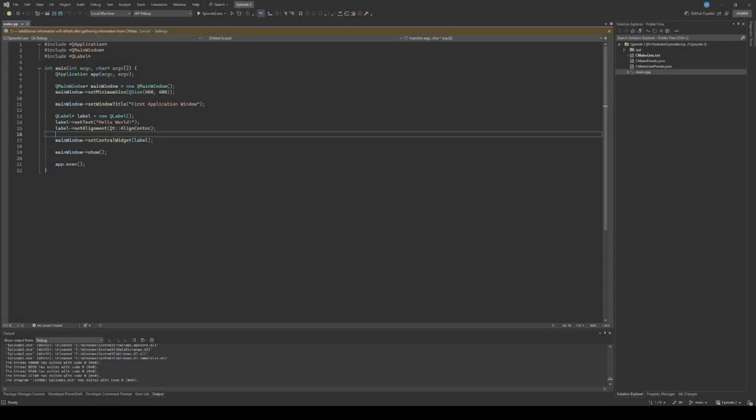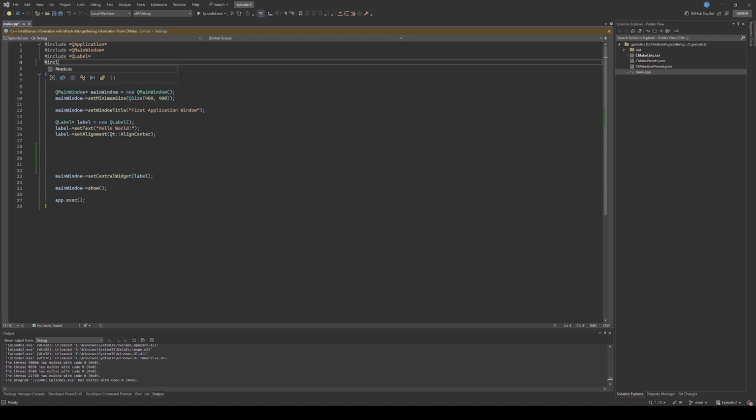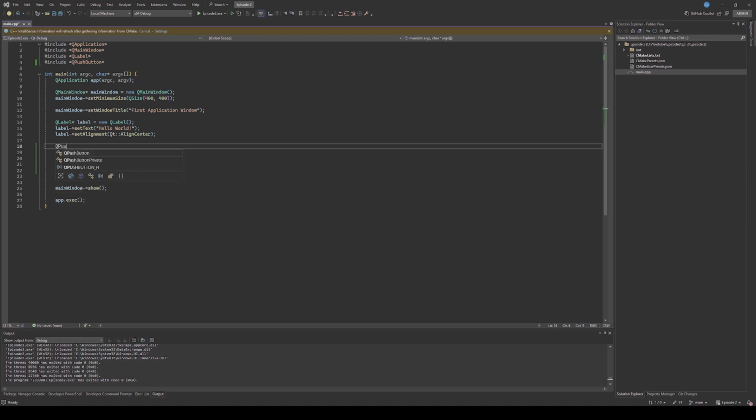The first new widget we are going to work with is a push button. Go ahead and include QPushButton, and let's create an instance of it. Once we have an instance, we can display the push button to see how it looks.